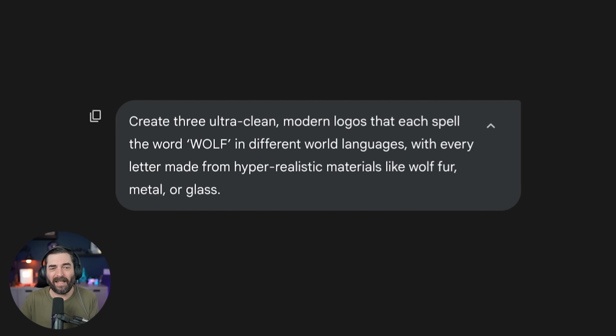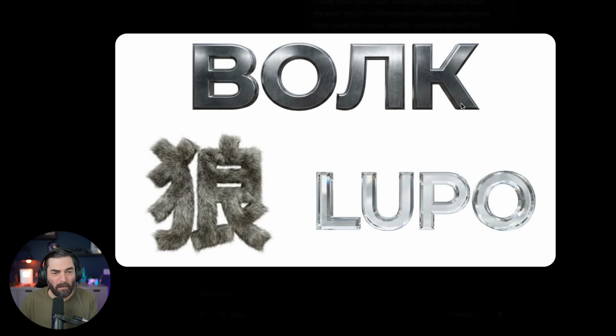Now, they claim it can render text very accurately and in multiple different languages. So the first prompt I tested here was: create 3 ultra clean modern logos that each spell the word wolf in different world languages, with every letter made from hyper-realistic materials like wolf fur, metal, or glass. And this was our output. We got our metal, we got our wolf fur, and we've got our glass. I believe this is Russian and this is kanji, and I think this is Italian. I have no clue if these are correct or not. I'm pretty sure this one is correct.